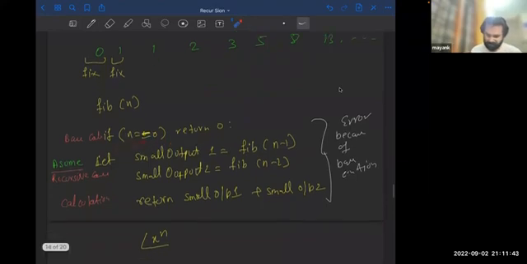Now we are assuming this. So let the small output be this, and let this output be this, right? And then we are saying return small plus output 2, right? So I have written here error because of base condition. Error is given because of base condition. So what are we missing in the base condition?